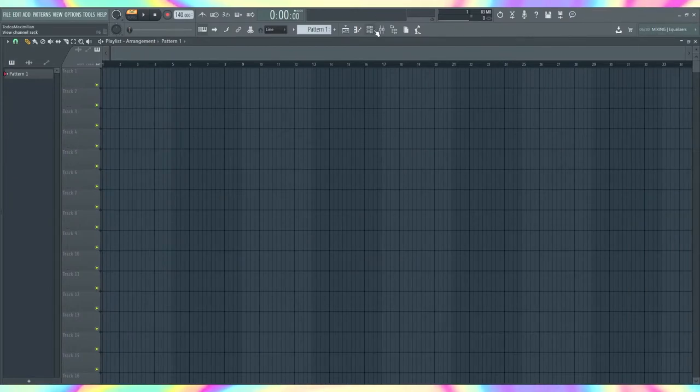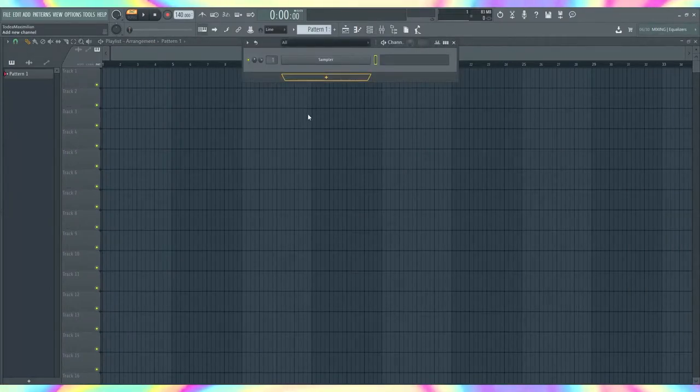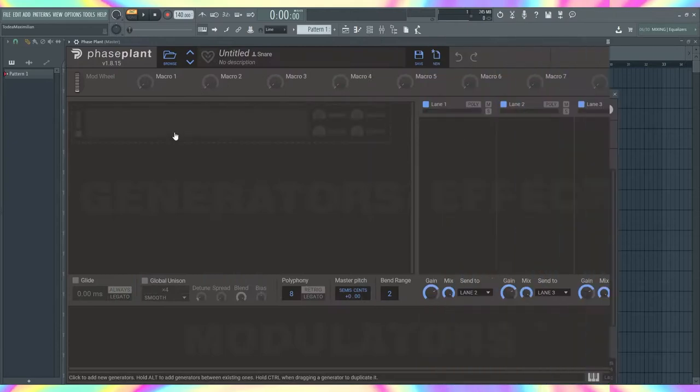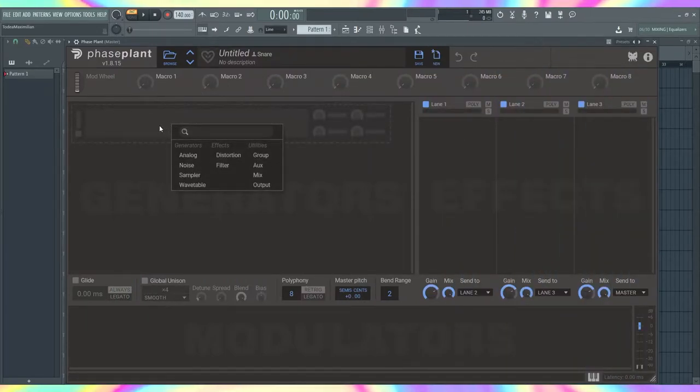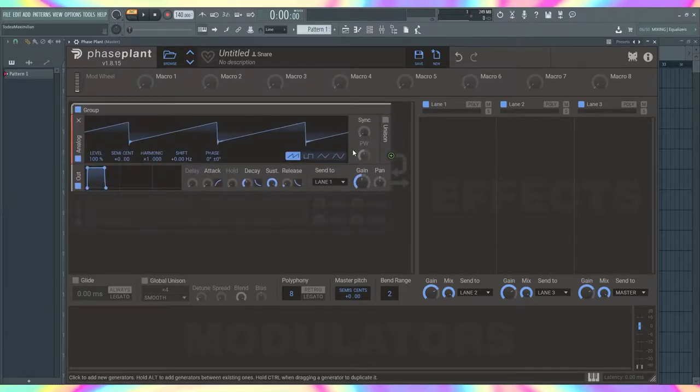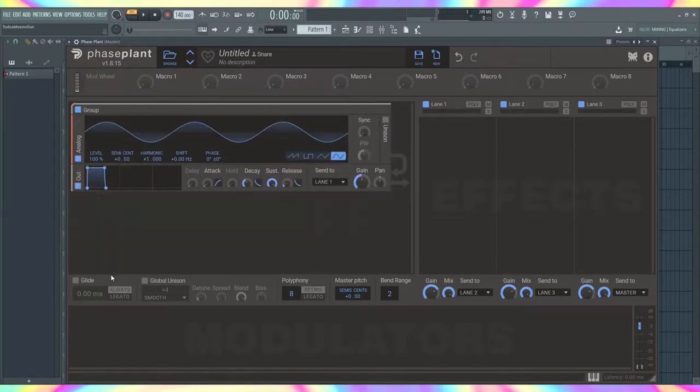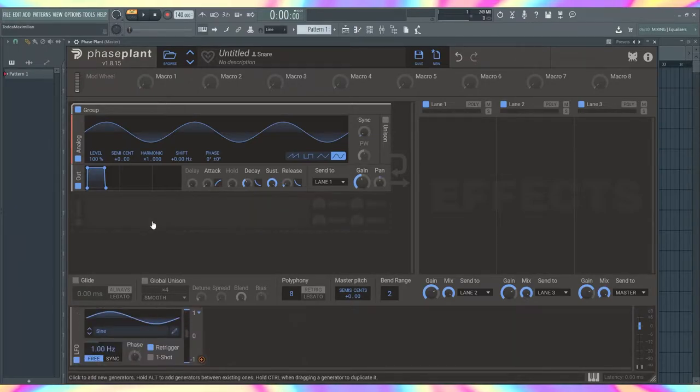Alrighty, so let me show you how to make a snare. Snares and kicks are pretty similar in the sense that they're both a release of tension. So, we're going to try and replicate that using an analog. Now, for the kicks, I use a wavetable, but it's not really necessary.